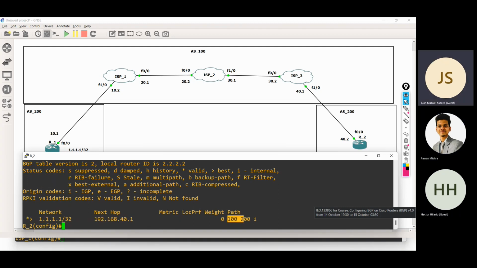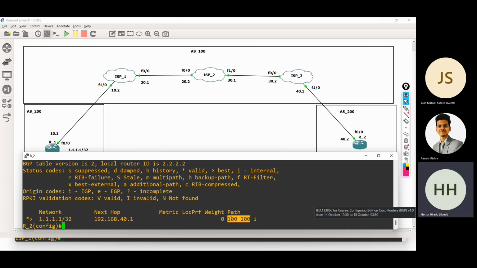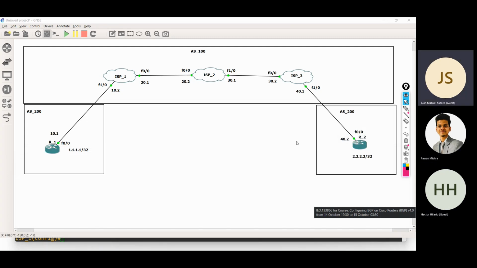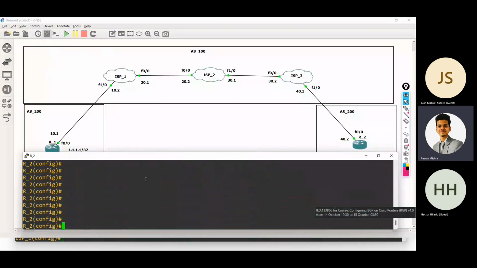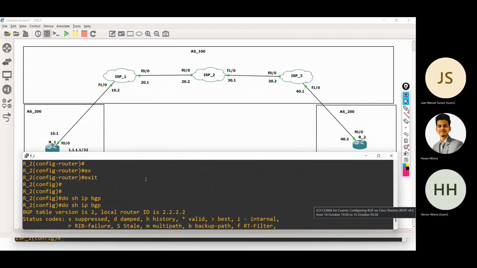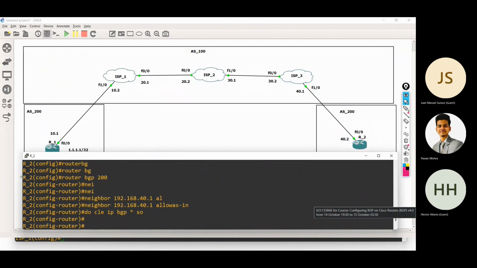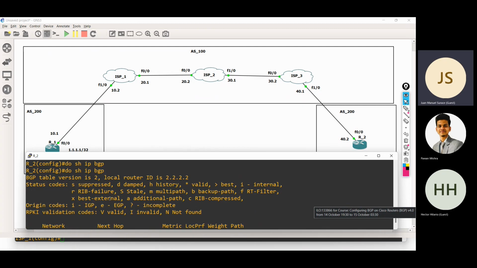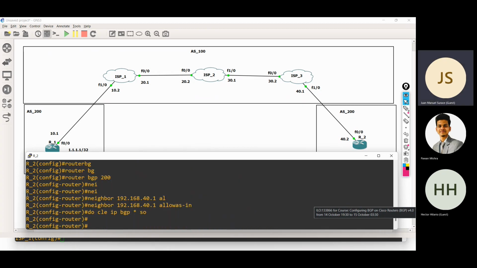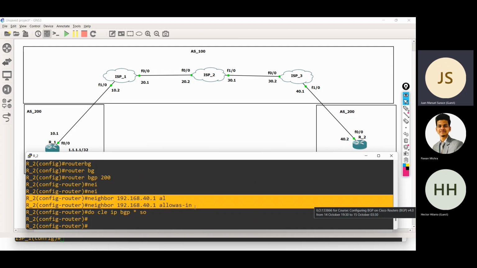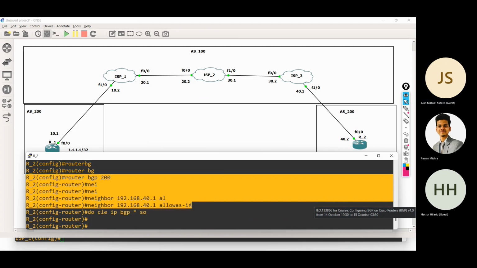Okay. Where did you configure that? In R2 or R1? On R2. Can you show us the command again? Yeah, sure. Neighbor, 40. Done? Yep.